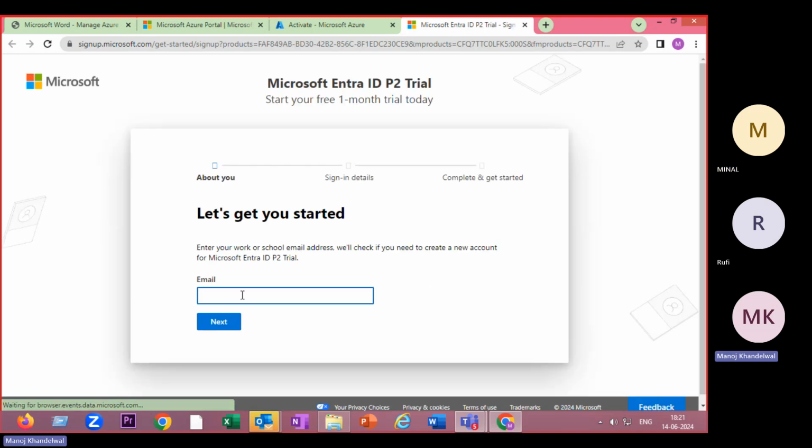So I'm activating this. So email ID, enter. We'll check if you need to create a new account for Microsoft P2 trial.